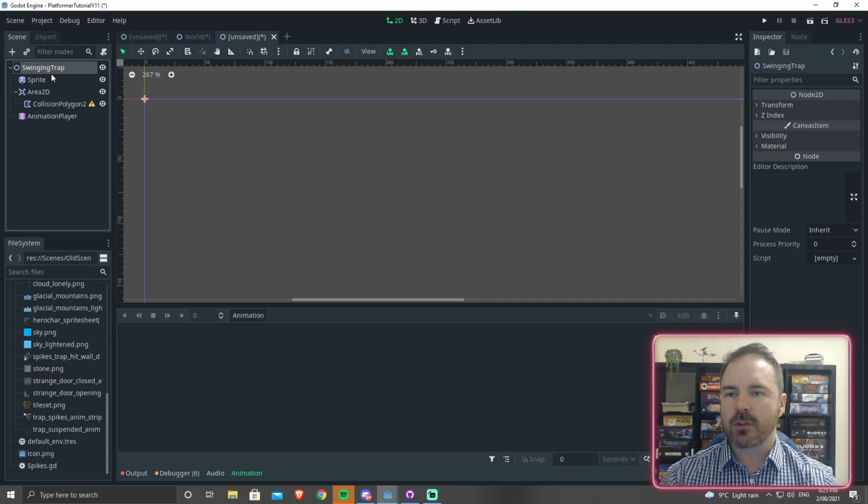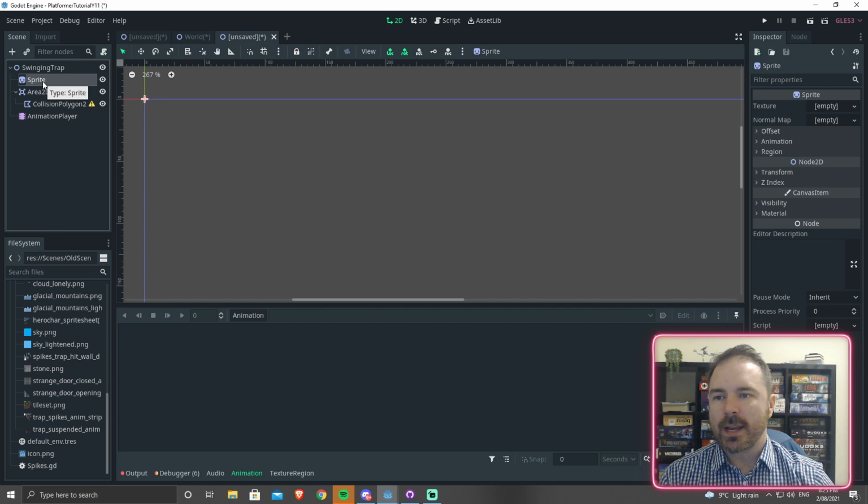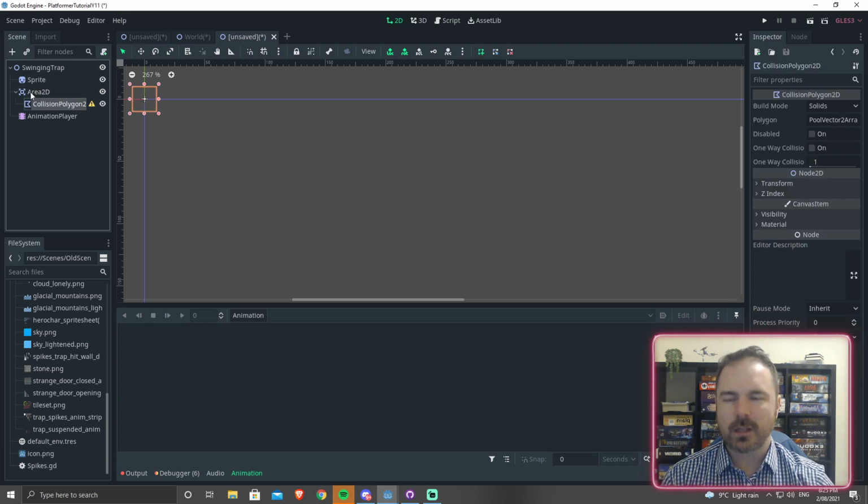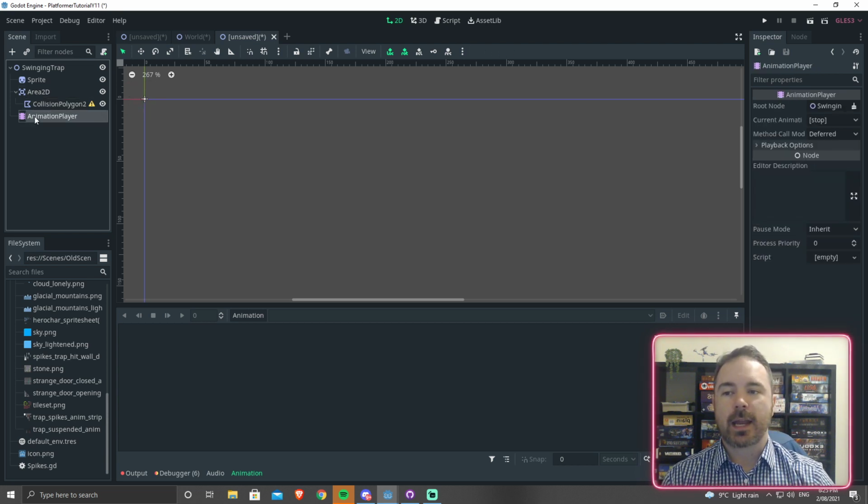The swinging trap is just a spatial node. It just contains like a position in space. But we're going to actually use that to rotate in the game and also for animations. The sprite here is a child of the swinging trap node. The area 2D is a child of the swinging trap, but collision is a child of area and animation player.